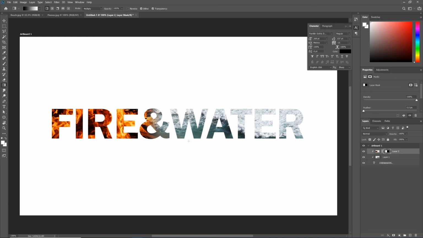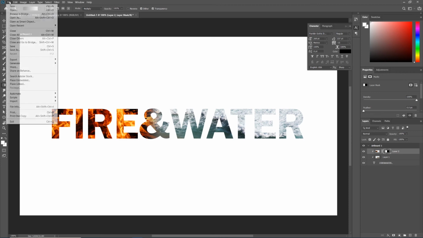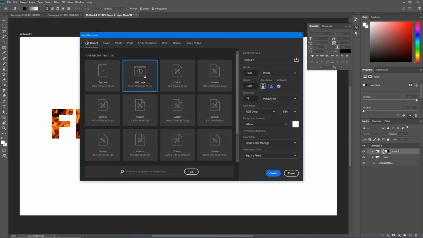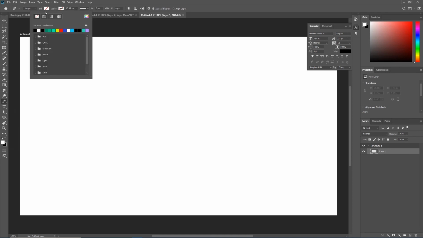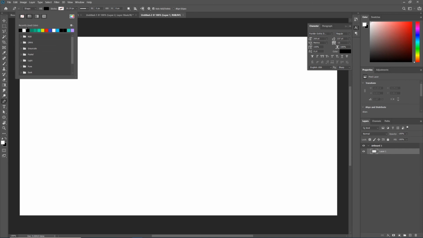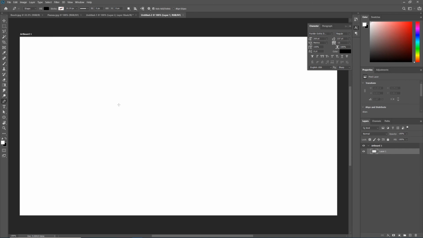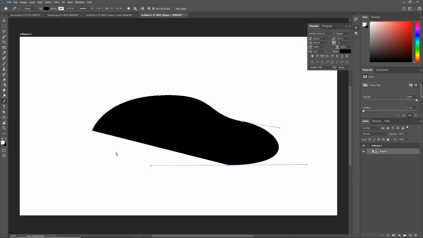Now, we're not just limited to text layers for clipping masks. I'm going to create a new web large artboard here. Now, let's say I've used my pen tool with shape, and I want to have no stroke and let's just say a black fill. Let's say I draw a random image. I have no idea what I'm drawing. Looks kind of like a weird car.